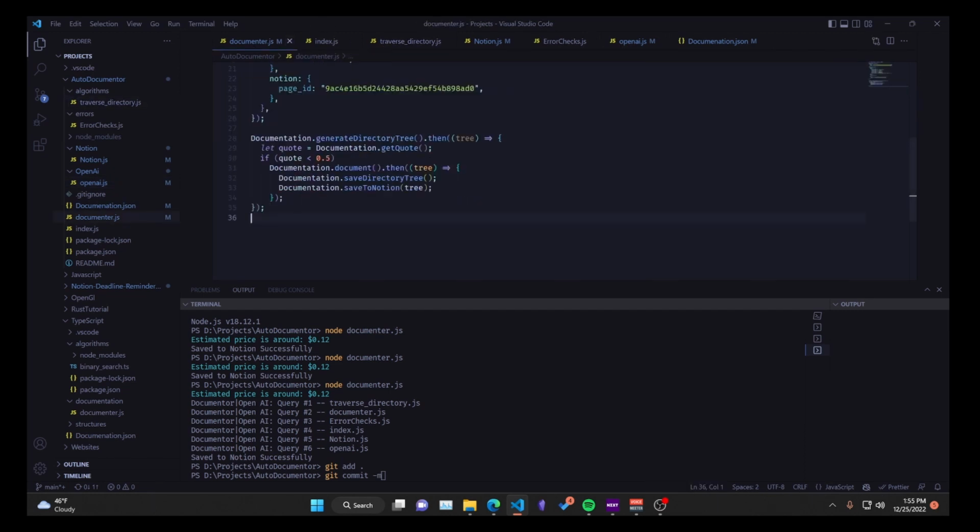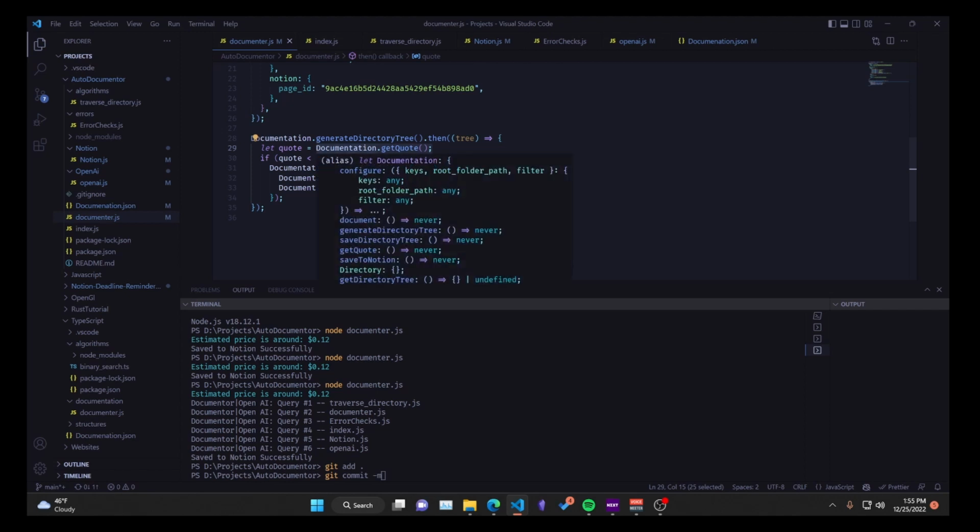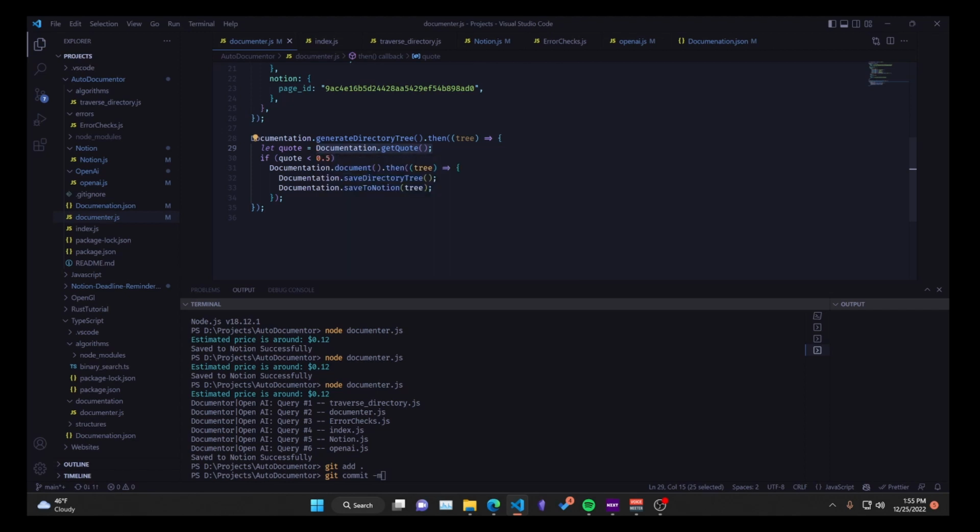You could see that after we generate the tree, I also created a functionality to get a quote, just a very rough estimation of how much it would cost if you were to use OpenAI service. So here I'm saying that if the quote is 50 cents or more, then don't use OpenAI to summarize. So the documentation process actually happens here.